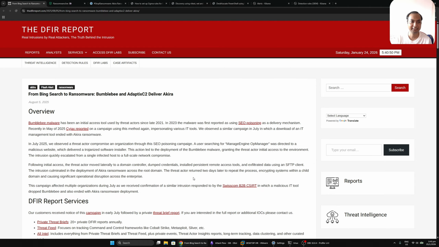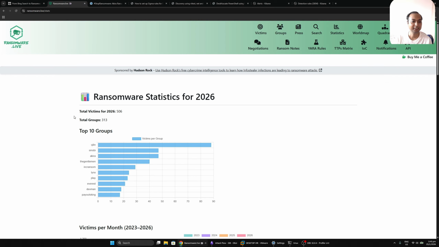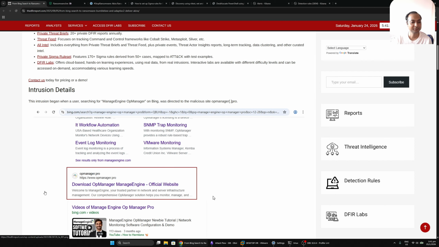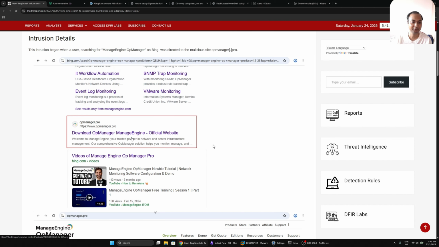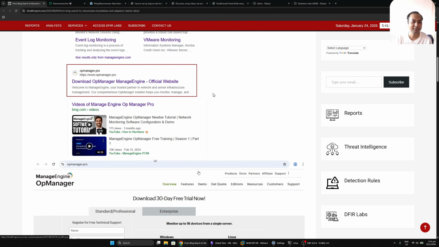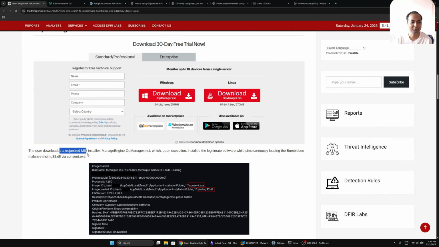This is a real attack chain related to Akira, and as you can see, Akira ransomware is still in the top 3 for 2026. And if I remember correctly, it was also in the top 3 for 2025. So this is the website where the user downloaded the malicious installer. And when the user downloaded the Trojanized installer, it also loaded the Bumblebee malware.